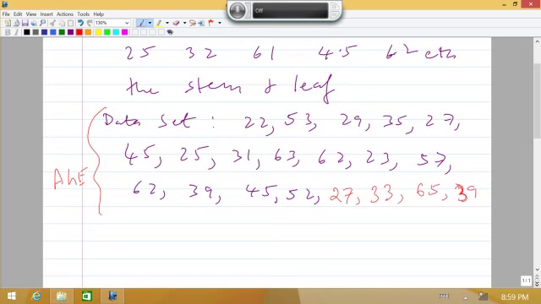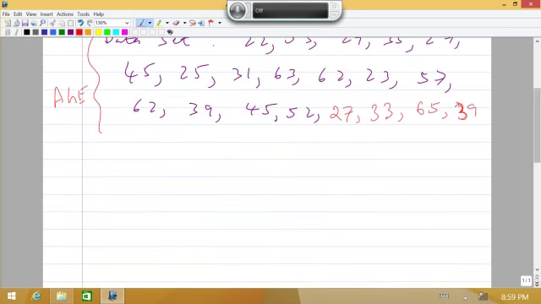The way we're going to break up this data is first we have to construct this vertical line called the stem. On the left hand side of the column you have the stem, and on the right hand side of this vertical line will comprise what are called leaves. And what it enables you to do is give you a quick idea as to what the concentration of this data set is.